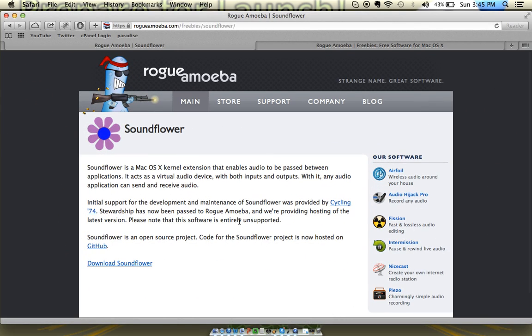The first one I'm going to download is Soundflower, and Soundflower is a pretty cool little extension that taps into your sound card and allows you to record from two different outputs or inputs into your computer, with the input being from Skype.